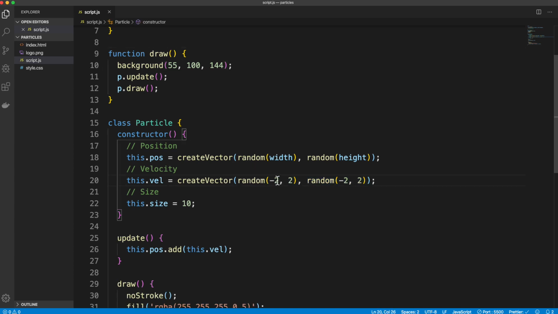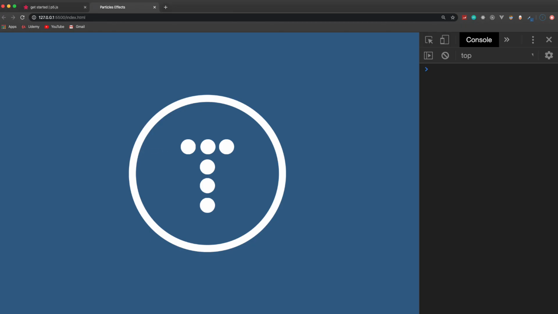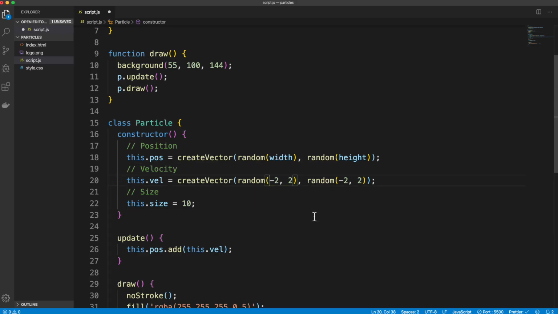And if you wanted this to be faster, we could do like between -20. Actually, we'll just do it on the x-axis, so it should go really fast this way, but slow up and down. So let's save that and look, and there we go. If I reload, okay, so it goes really fast on the x-axis, but I'm going to change that back.